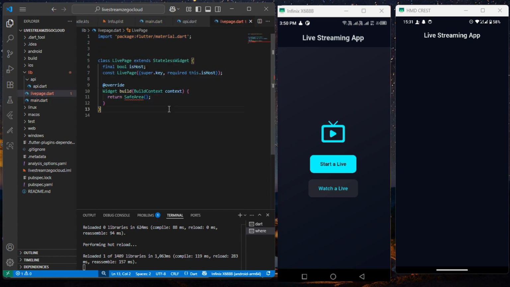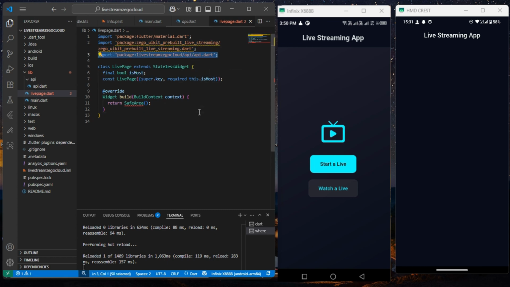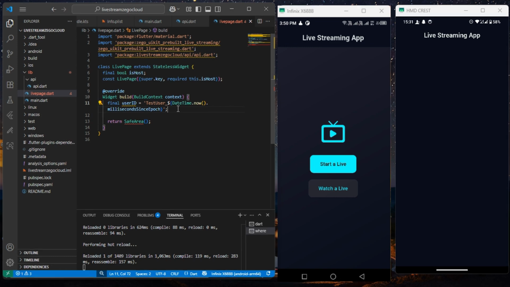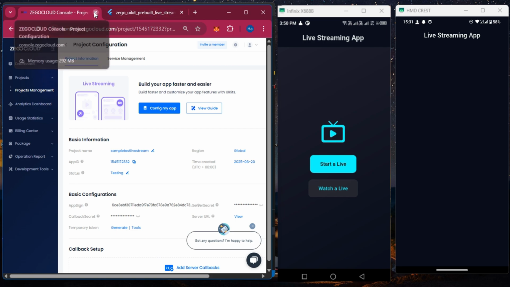Now inside the live_page.dart file there is a boolean variable isHost as a parameter which we get from main.dart, and we import the necessary ZEGOCLOUD package to implement it. Now we create a user ID with the current date and time, which is random, and we return SafeArea. And here we have used a package named ZEGOUIKit pre-built live streaming package. You can check it out on pub.dev.